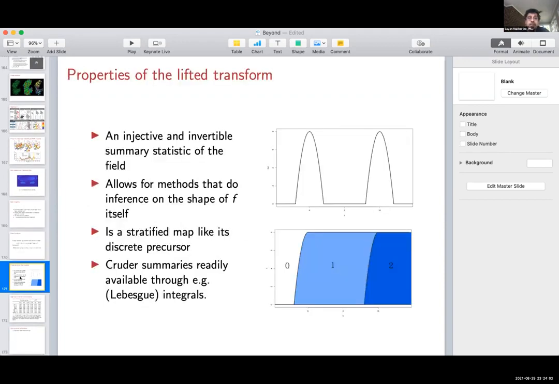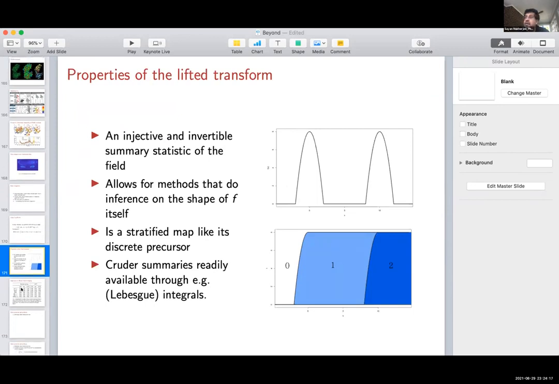Okay. Under this o-minimal structure, it's injective, invertible. Okay, it's a stratified map. Okay, and there are interesting things here as well, which is when you try to compare these, right? Do you want to compare with the values, without the values? So like you want to marginalize out in particular directions.